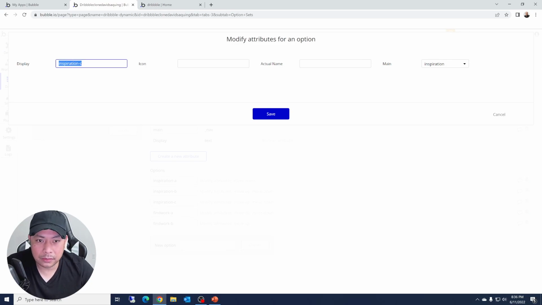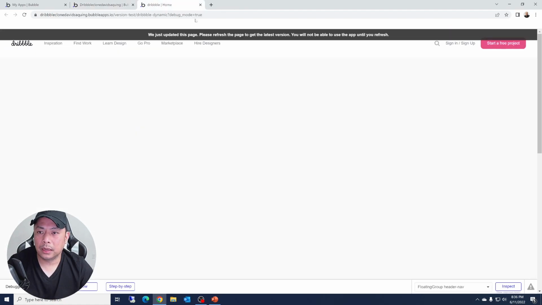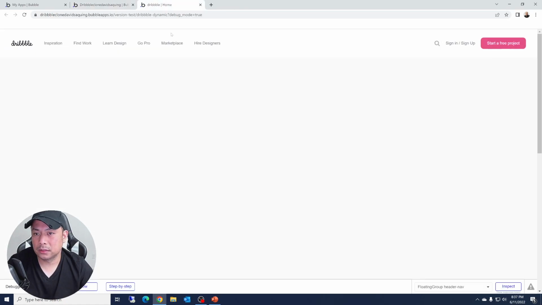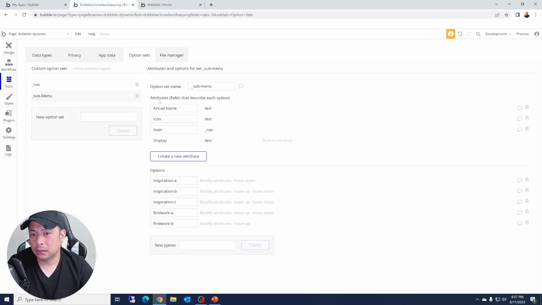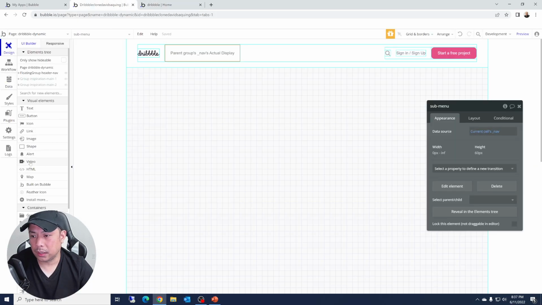So what we're going to do is the one I just created, which is this, I'm going to modify, and I'm going to put an actual name here. You can also add an icon here if you want. For now, we don't have to do that. Save. So now when we refresh this, it should give us option C, right? And the icon I'm using here is just the default bubble icon, which is if you go here, icon.